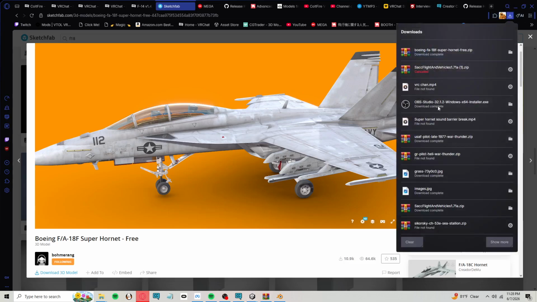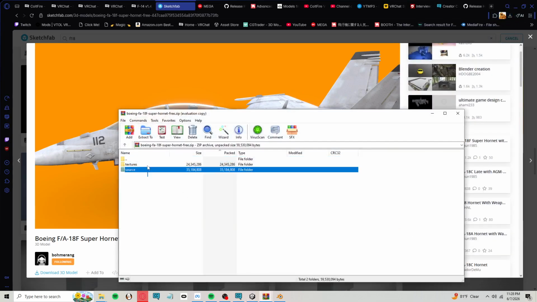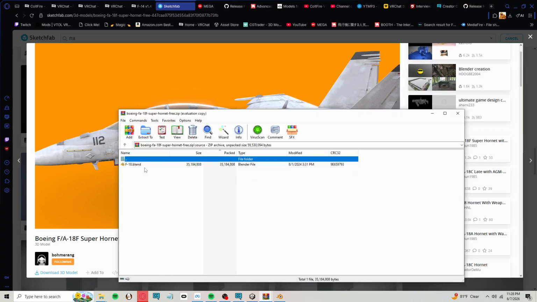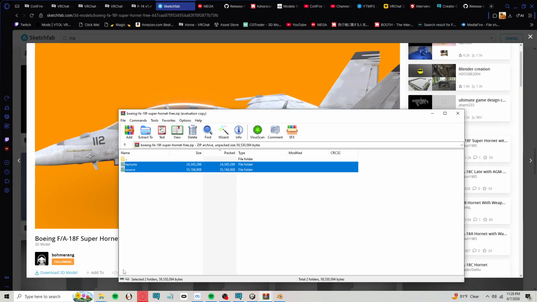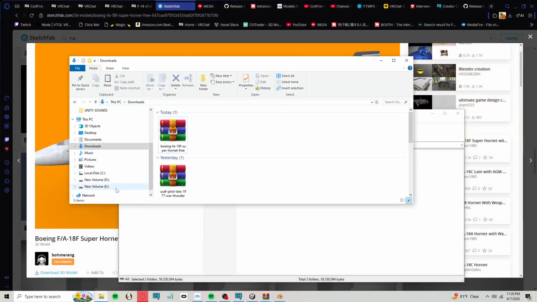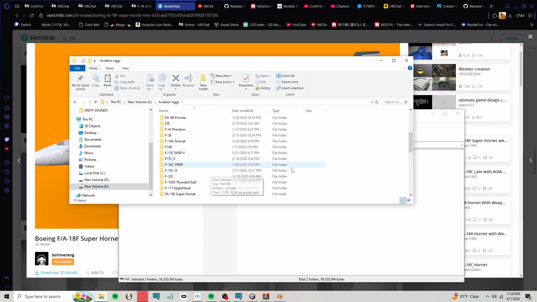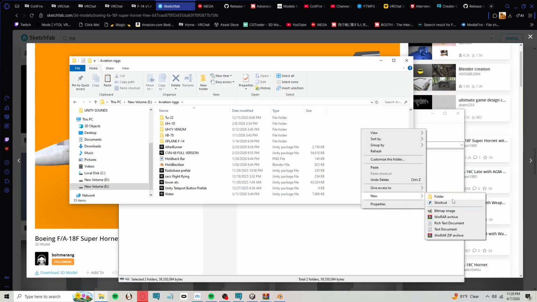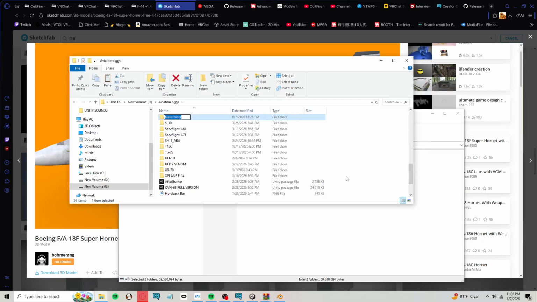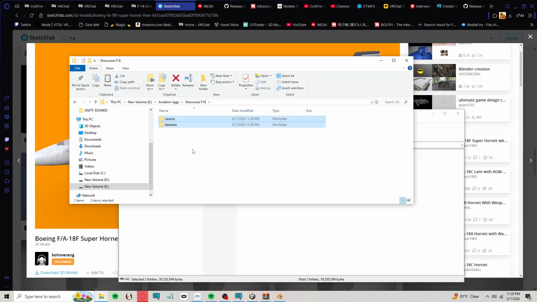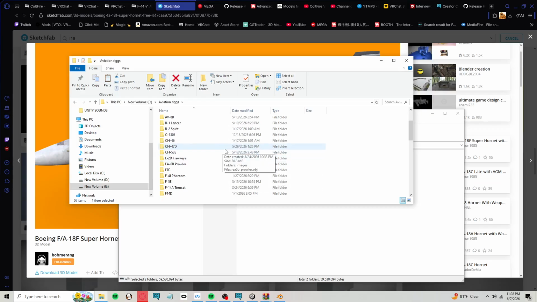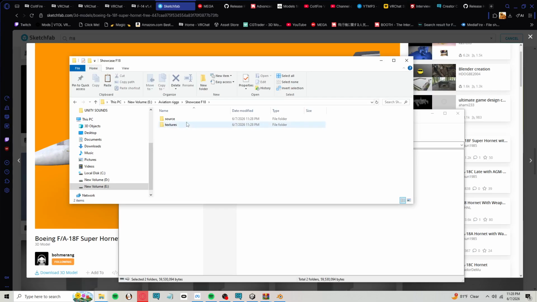So, the model is finished downloading. I'm going to open it. I'm going to copy these and take them to one of my aviation folders. I'm just going to name it Showcase F18 and paste it in there. This keeps it more organized. It's a lot easier to manage. You can sort through things faster if you go through this. So we're going to open up this blend.